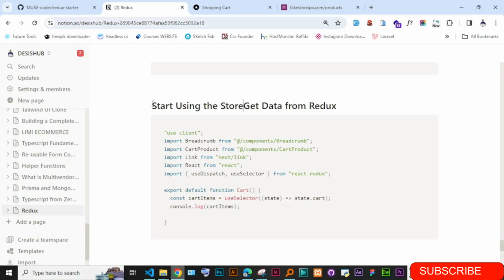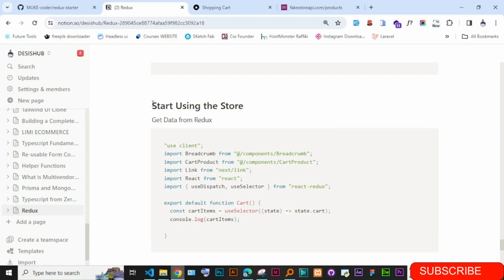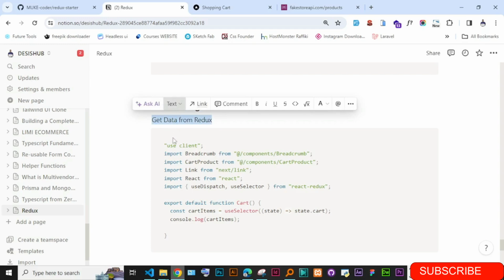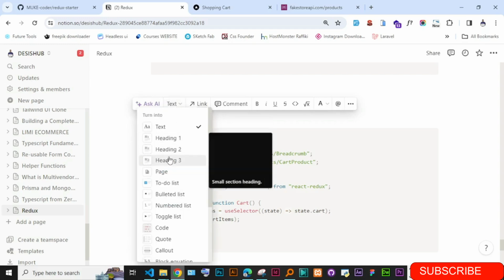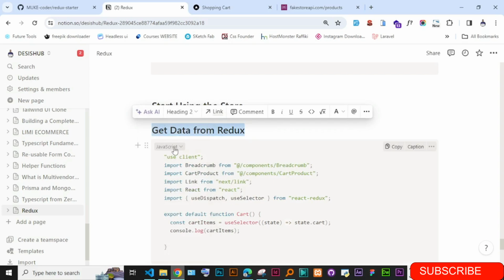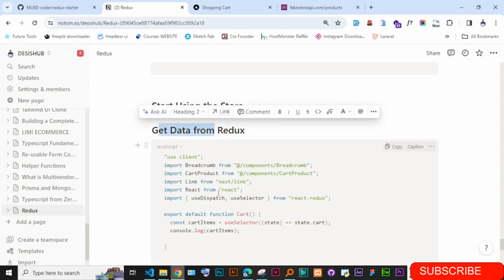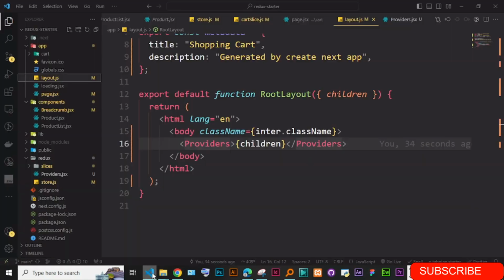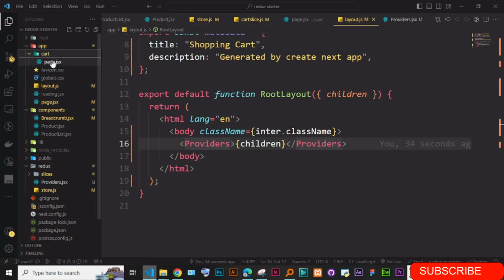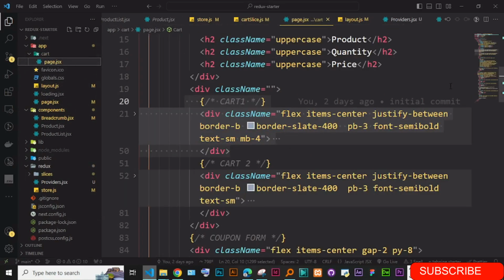Now we can start using the store, and the first thing you're going to do from the store is actually getting the data. For instance, we can get the data from Redux. So how would we fetch data from Redux? To fetch data from Redux, let's just go to the cart. We'll go to the cart page, because on the cart page is where we need the cart items.